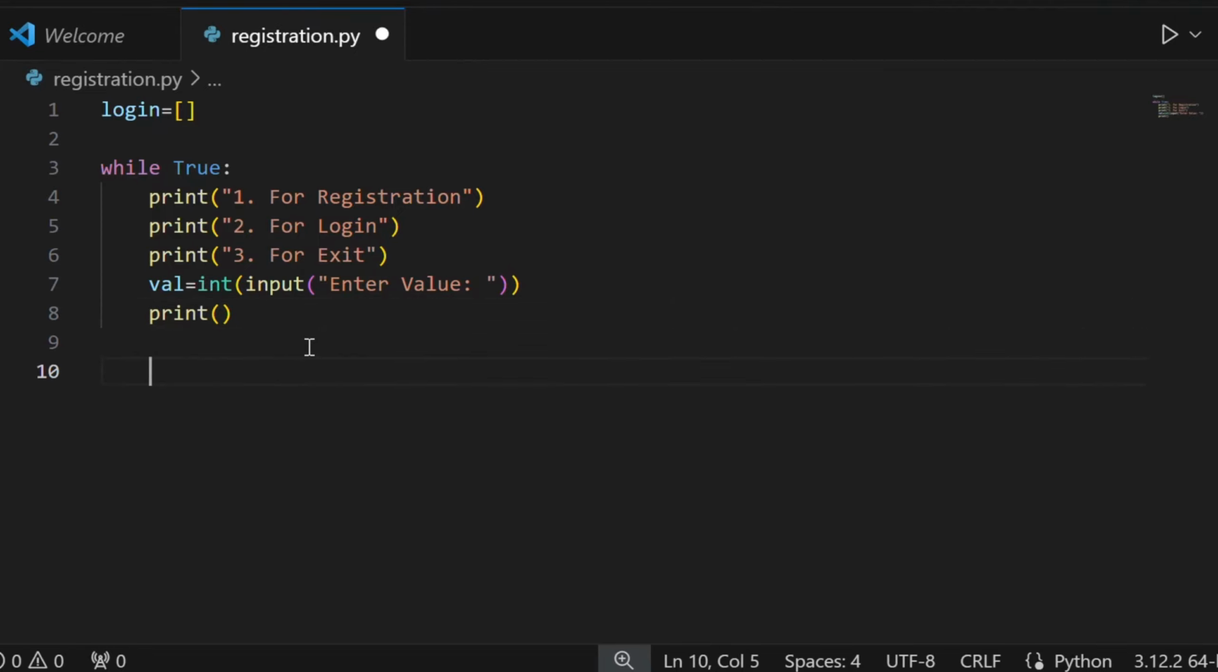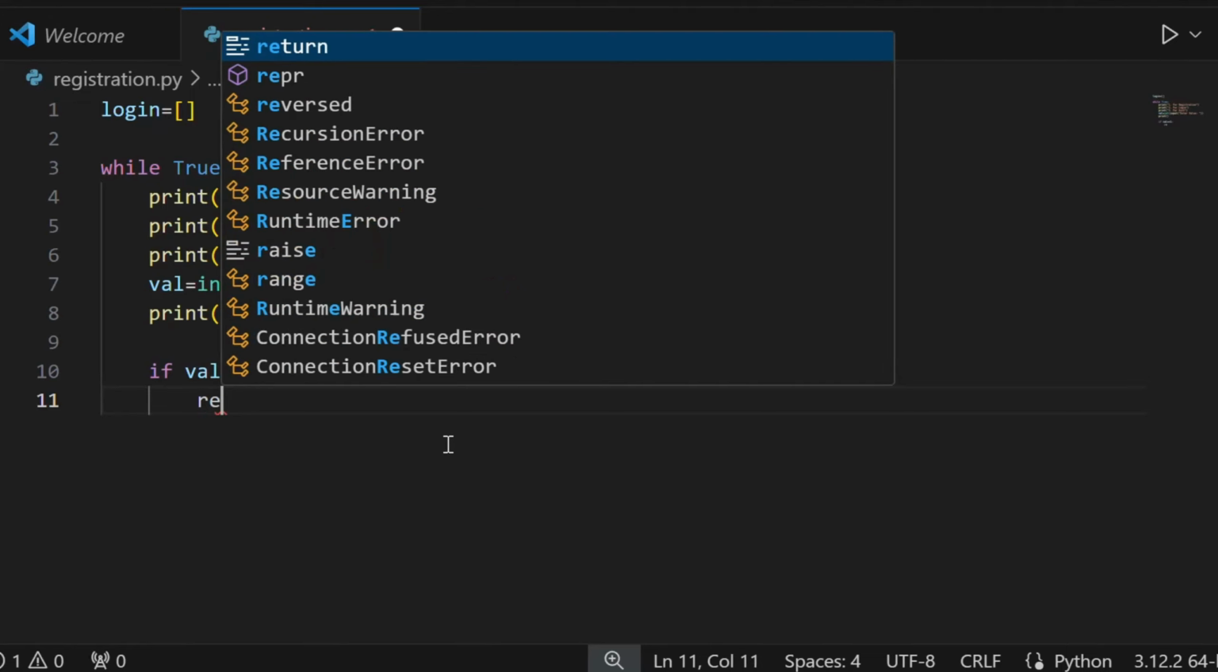And after it I have to compare this obtained value with a digit. So I will use an if condition. If val, val is the variable that contains the choice of the user. If val is equal to 1, it means that if the user enters 1, then he wants to register himself. So here I will call a function that is not yet declared. We will declare it later. First of all, we are calling the function. You can use any name, but I will use register.